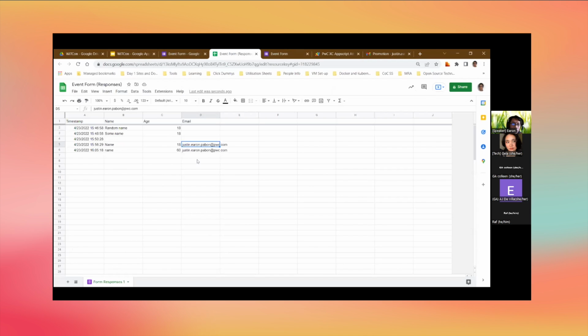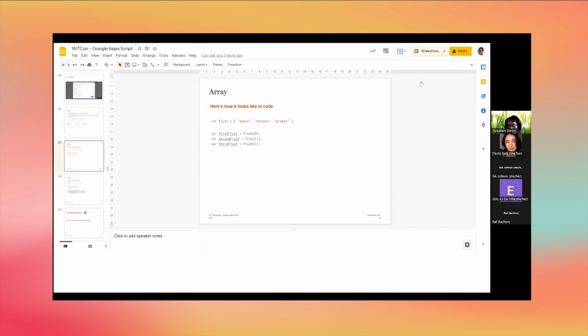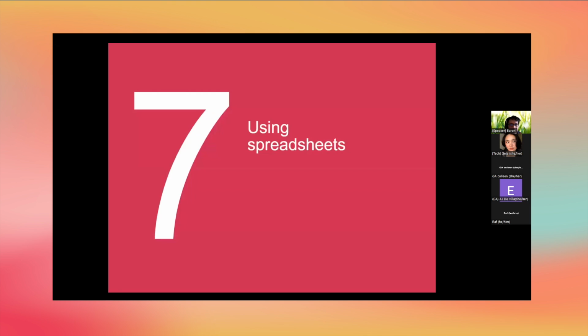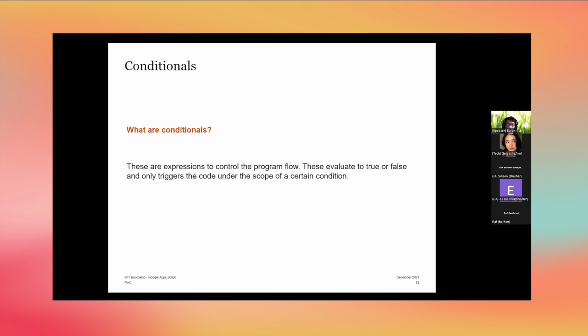Now let's do a random check on conditionals. Just one last concept before we end. This is a bit of a supplementary. So on conditionals, these are the ways you can control the program flow. They evaluate if a value is, for example, true or false, and then if you want to control the program flow, for example, if you want to trigger something or not trigger something, you can do that.